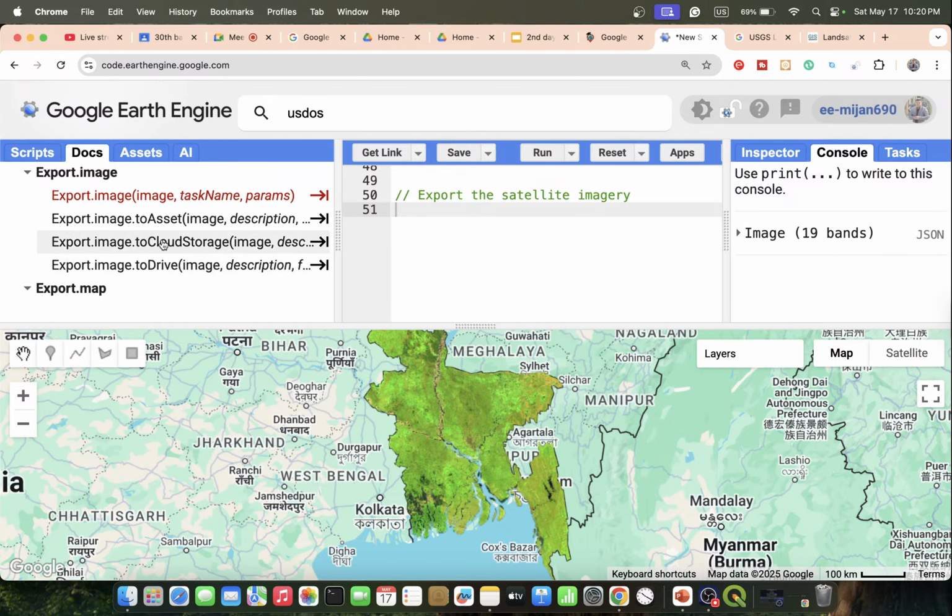So export image to asset exports your image and stores it in the asset tab. Okay, in the asset tab. Suppose I want to export this image and store it in the asset tab. That is also possible, so then we need to use export to asset. And with export image to drive, it's stored in your drive, and from the drive we can download it as a GeoTIFF file format. So let's go, I try to show you how we can work with this function for exporting. Just I click here, and it will be imported in our code editor.